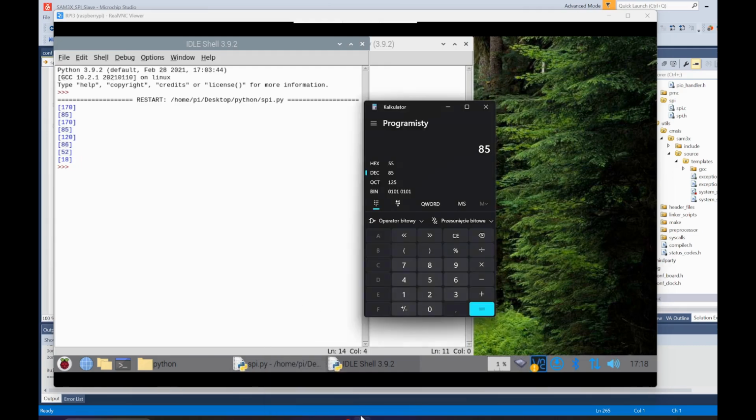So if we quickly check, the first byte is the 78. So if we type in 120, we got 78. Next one 86, which is 56, and 52 is 34, and the last 18 is 12. Okay, so this is all correct.